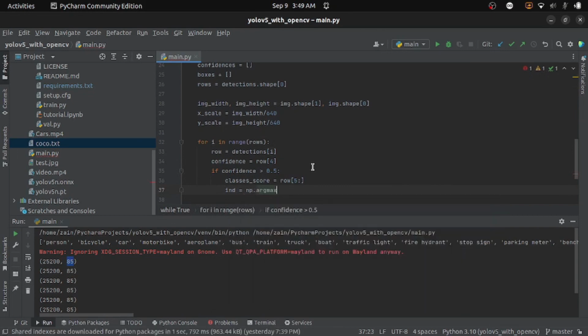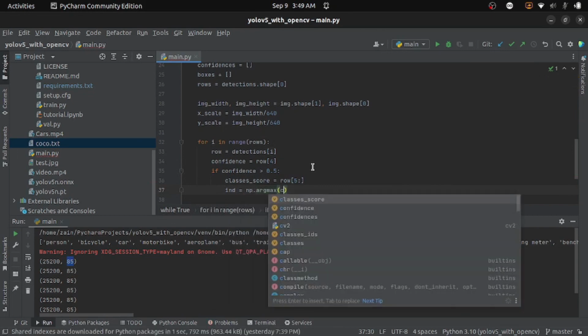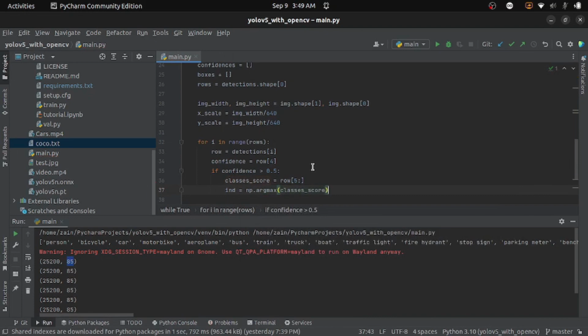np.argmax, and inside it I will give all the classes_score. And in this way we will get the index of the maximum class score.